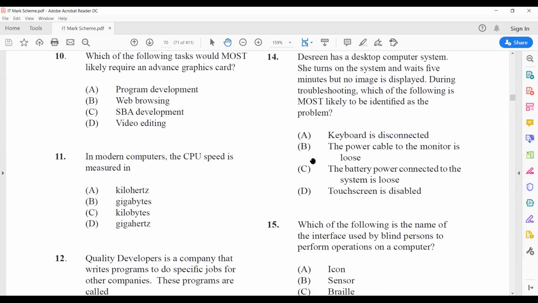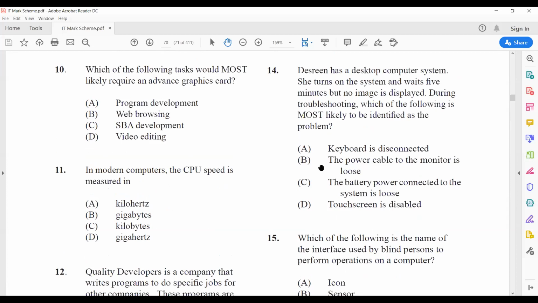Okay, so let's move on to 14. Desireen has a desktop computer system. She turns on the system and waits 5 minutes, but no image is displayed. During troubleshooting, which of the following is most likely to be identified as the problem? Okay, so this person has a desktop. She turns on the system, waits a couple of minutes, right? No image is displayed. So what could be the issue?